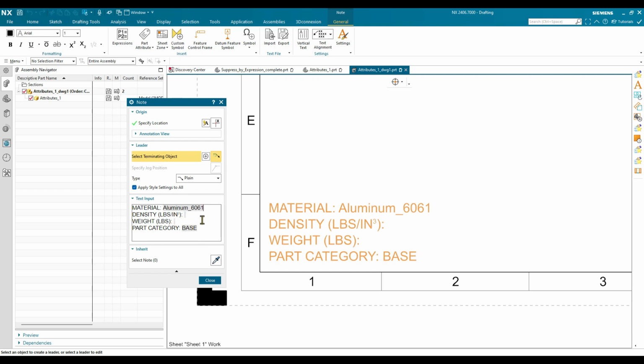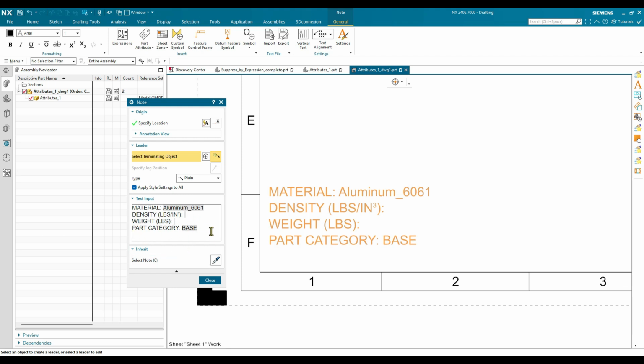If you want to add an attribute to your notes, I'll jump back down here and type tab and then colon. Now to add an attribute, go back up to the note general toolbar, and you can add a part attribute. In the insert group, you'll see part attribute; hit the drop down. There's part attribute, and we also have an object attribute. Part attribute would be any attributes that are at the drawing level inside of the attribute1 drawing file.